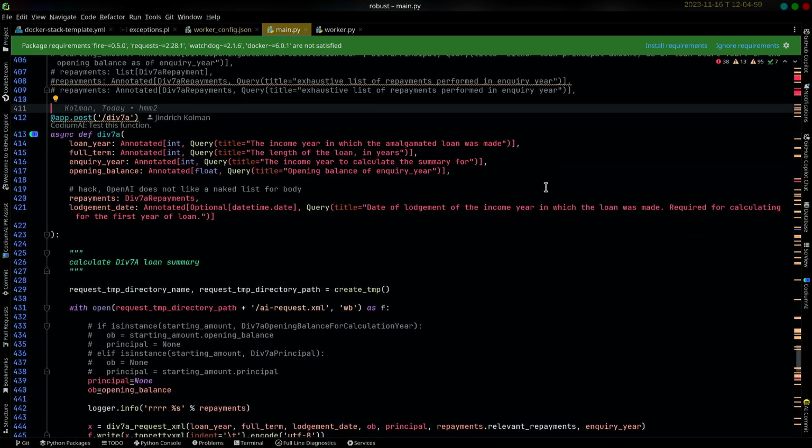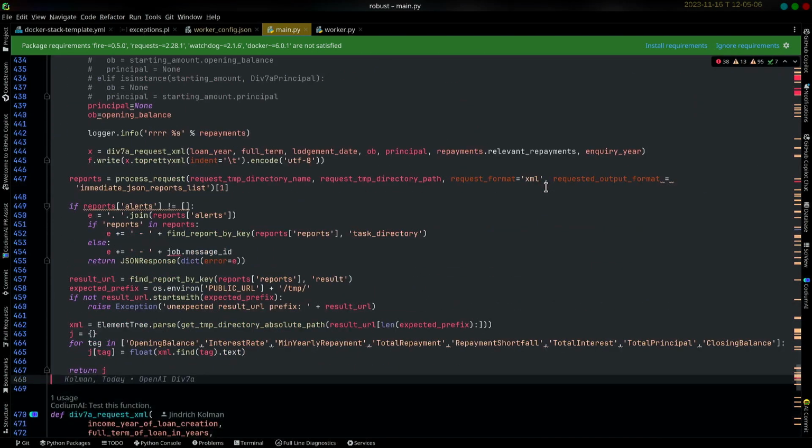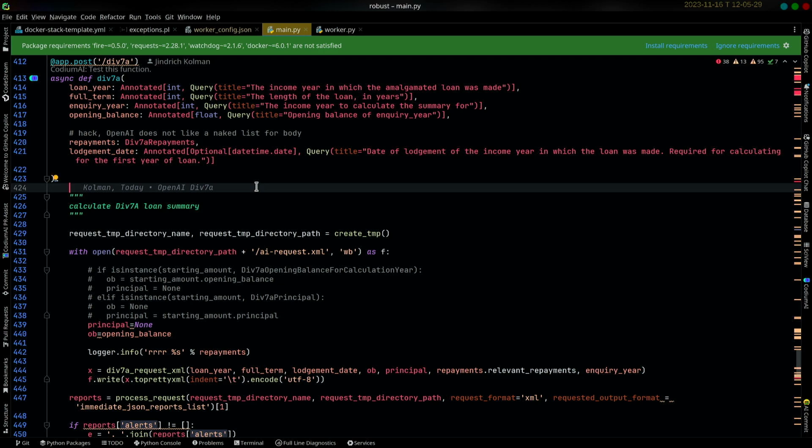And this is the front end server route. It pretty much just takes the data, the parameters coming from the call, as we are called by OpenAI, and writes that down as an XML Division 7A request file.